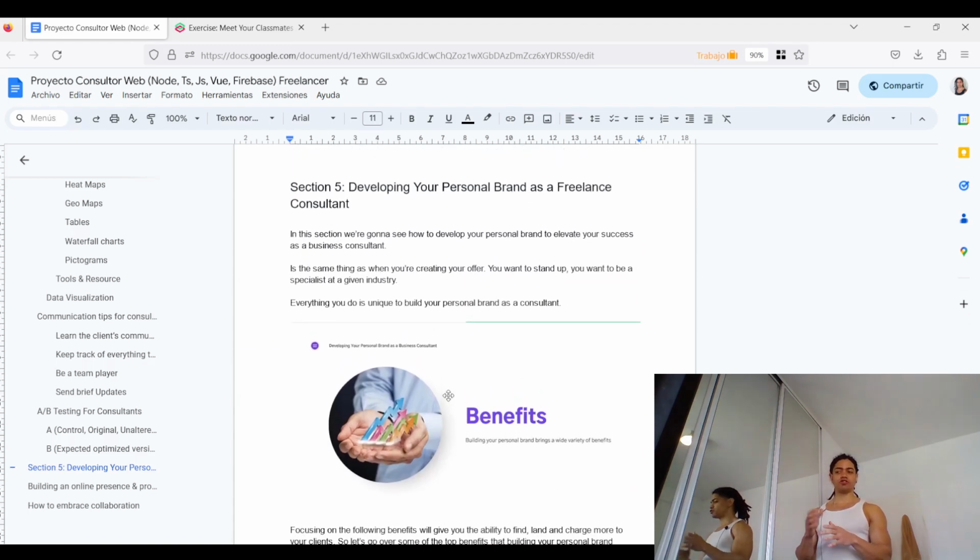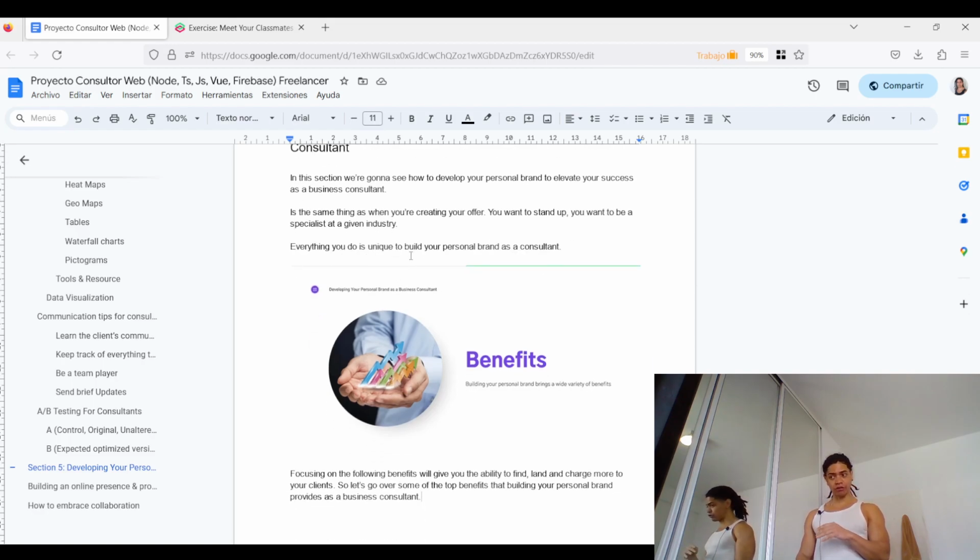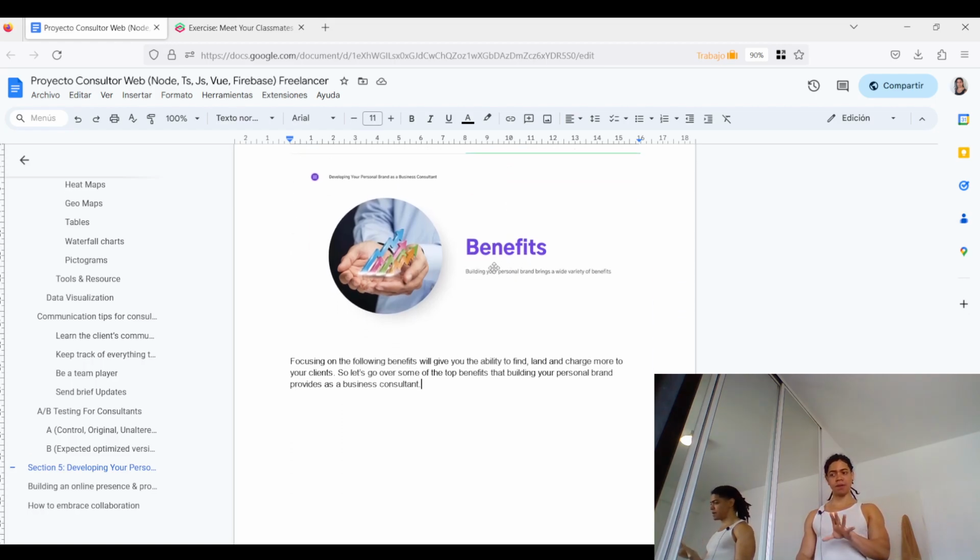Just to recap, this is the same thing, according to Paul Menders, the Zero to Mastery instructor, as when you're creating your offer. You want to stand out, be a specialist in a given industry, and everything you do is unique to build your personal brand as a consultant. And there are some benefits that help you to find, land, and charge more to your clients, which is the whole idea of this. So let's go over some of the top benefits that building your personal brand provides as a business consultant.